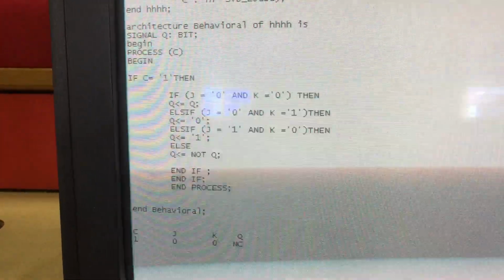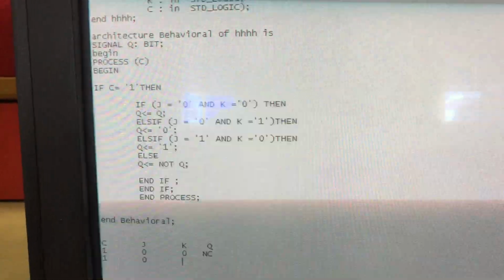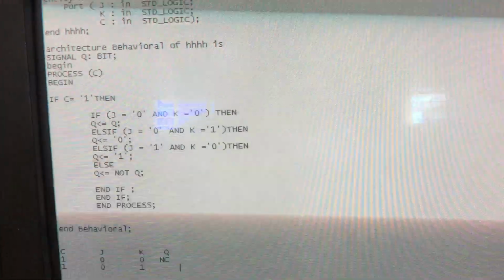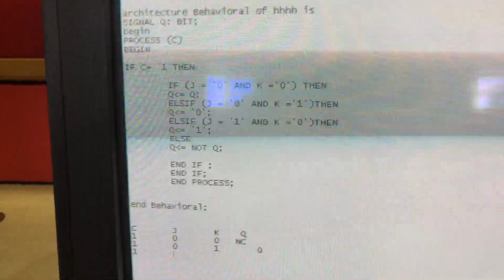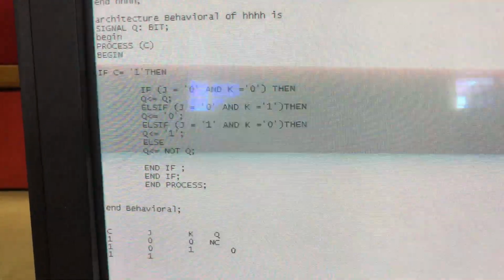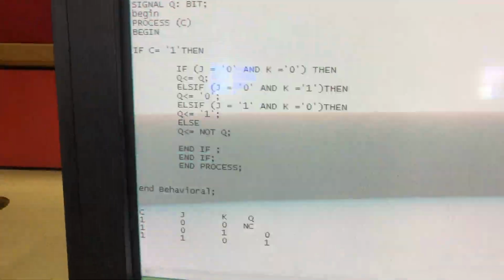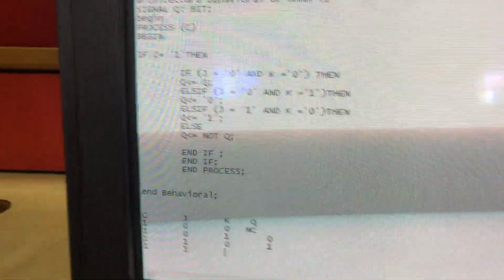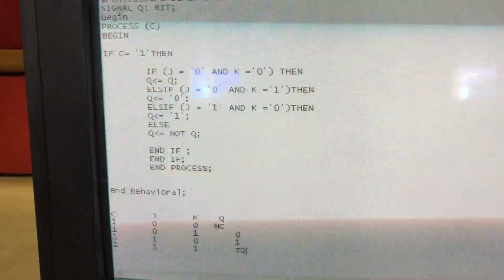If clock equals 1, J equals 0, K equals 1, output Q should be equal to 0, since it is reset. Else if clock equals 1, J equals 1, K equals 0, output Q should be equal to 1, since J is 1. The last case, if clock equals 1, J equals 1, K equals 1, output should toggle.